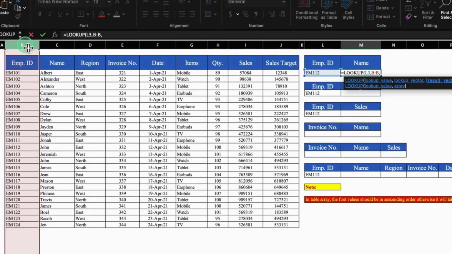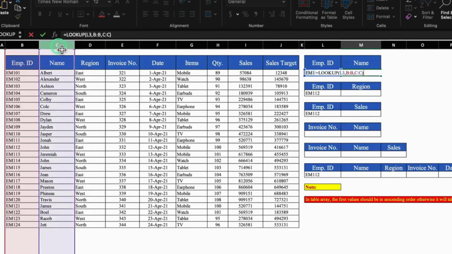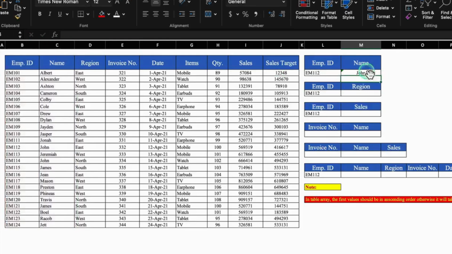So what we want as result? We want name as result. So we will select column of name. We'll close the bracket and we'll hit enter. So we got the name against employee ID. Let's see the second example.